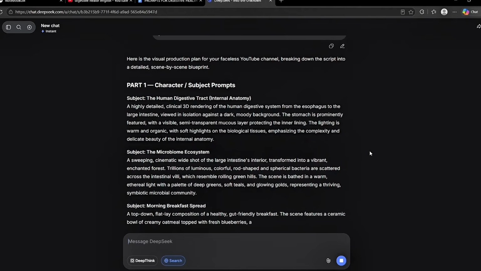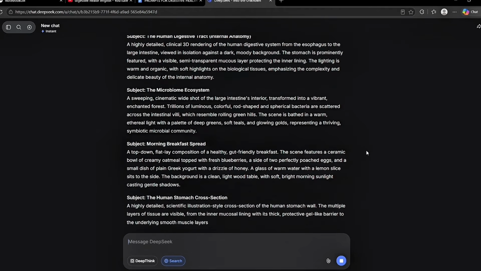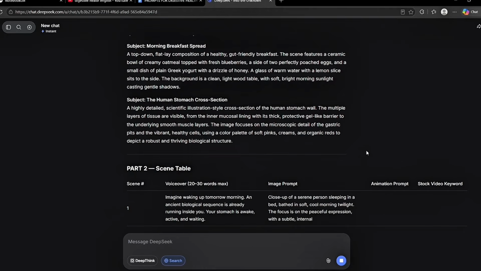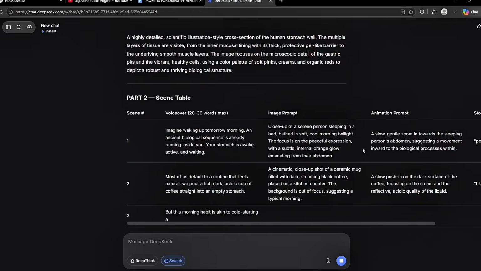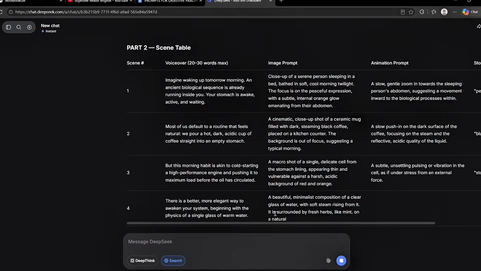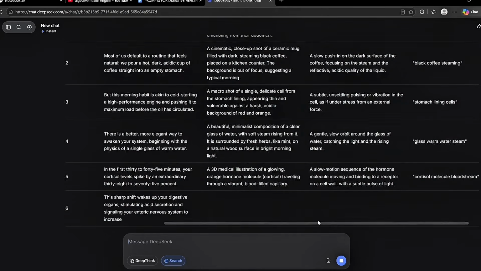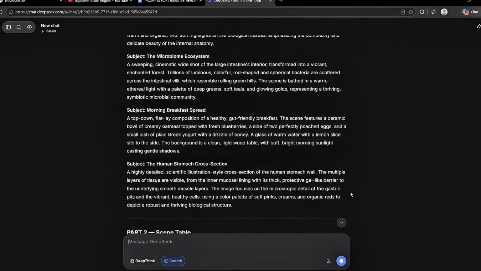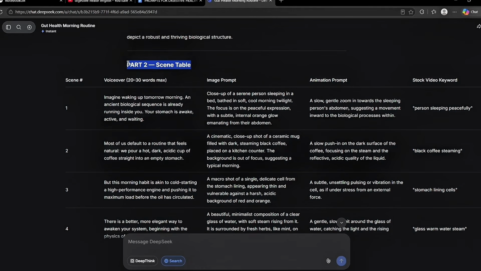DeepSeek will break your script down into 2 parts. Part 1 provides subject prompts. These are descriptive phrases that define the key visual elements for each section of your video. Part 2 is the real workhorse, a scene table. This table has 5 columns: scene number, the corresponding voiceover line, an image prompt, an animation prompt for turning that still image into motion, and a stock video keyword for finding real-world footage.